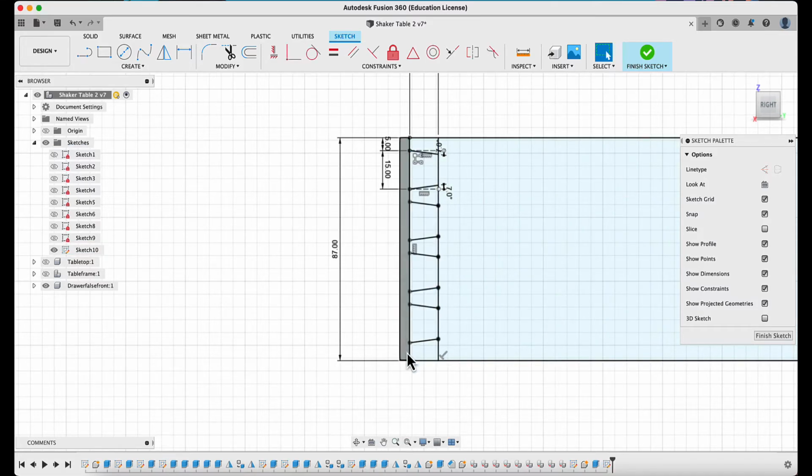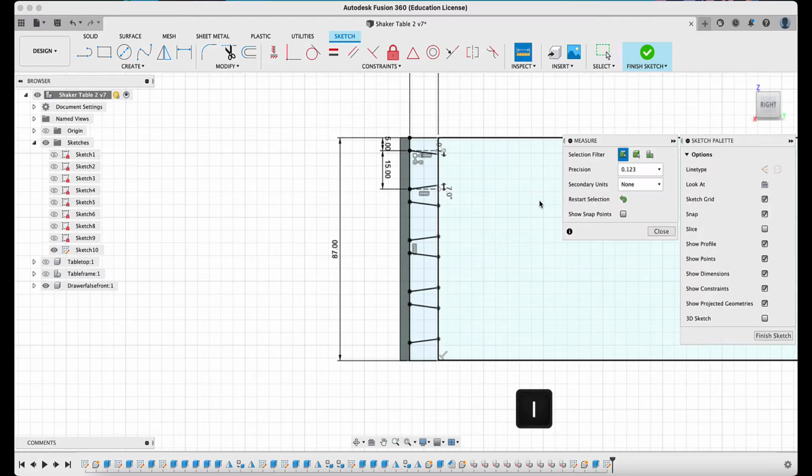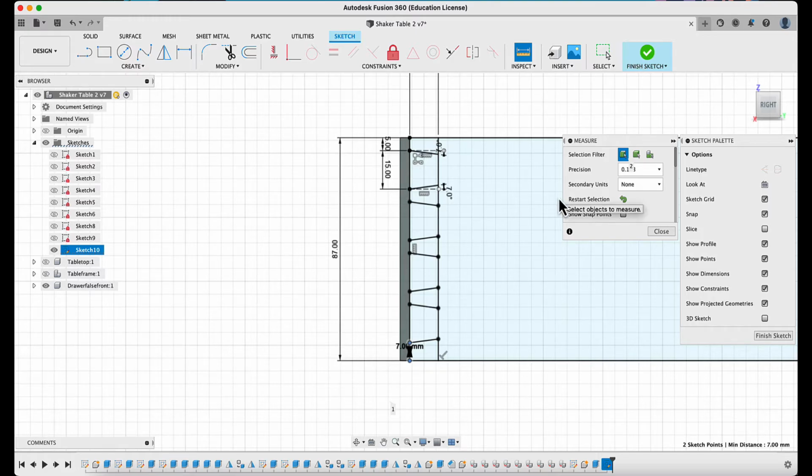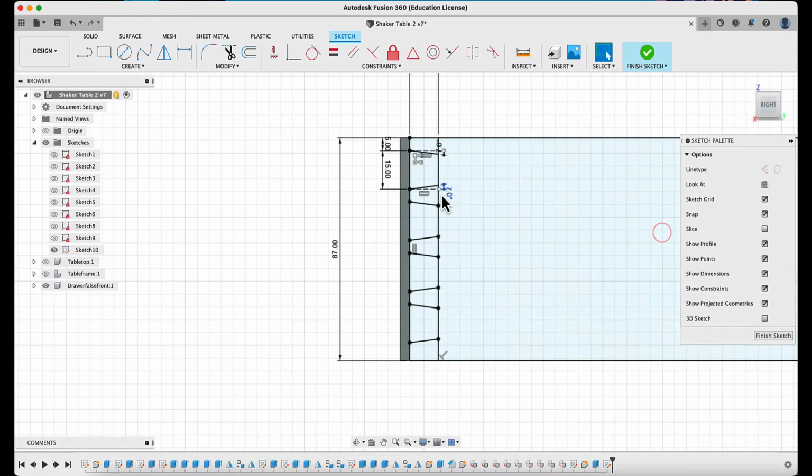Then what I want to do now is measure that distance there and see what I've got to adjust by. So I can just go letter I for my inspect tool and measure that. So that's 7 millimeters. So basically I want to adjust this by 2 millimeters so I can get the same gap. So all I've got to do there, I'm just going to close that off. You'll see up here this little constraint it's put in there. So that's a linear array constraint.